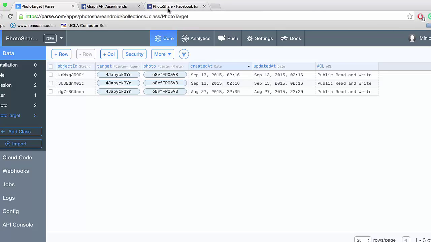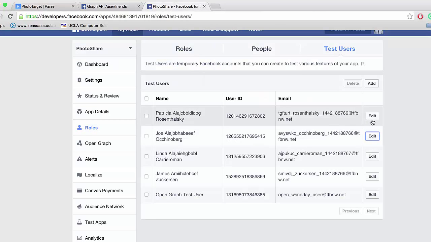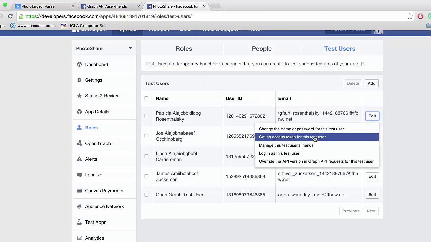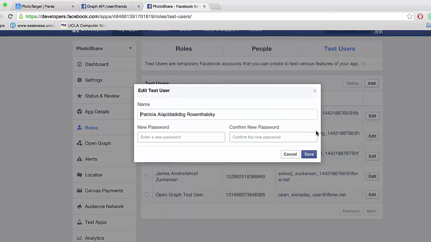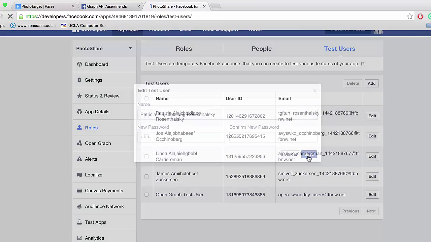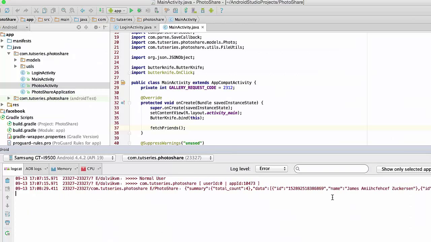So I'm going to open up Facebook here. And okay, is there a way I can shorten the email by any chance? I guess not. Okay, so I guess I'll have to type in that entire email, which is pretty annoying. And I'm going to set this password right now to something simple and easy I can remember. Okay, so I've signed in with the test user right here.